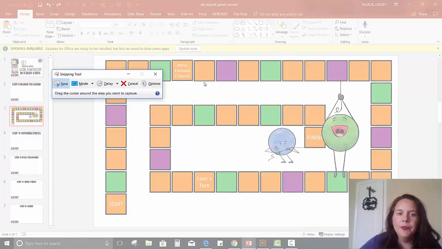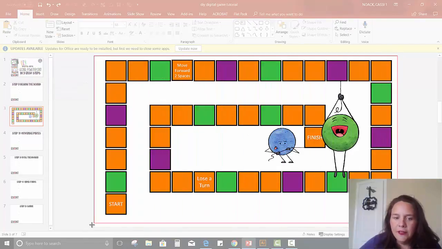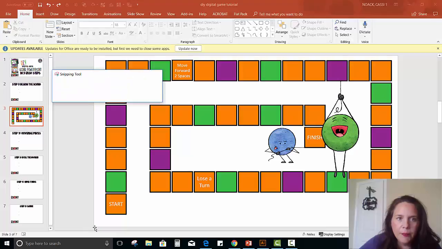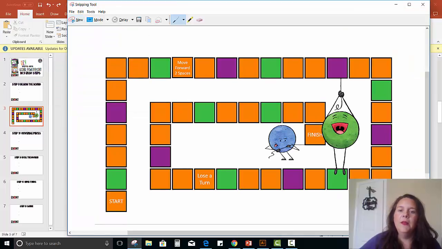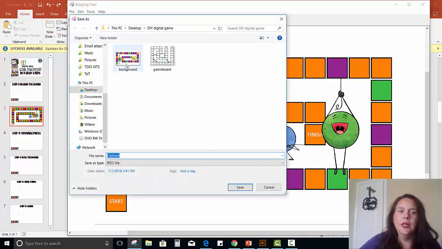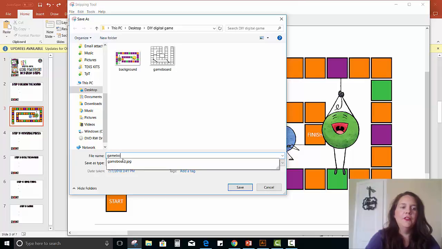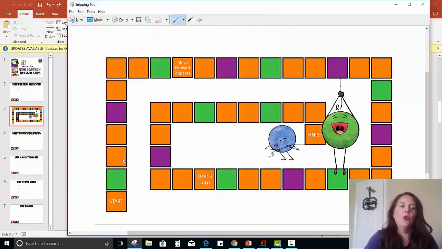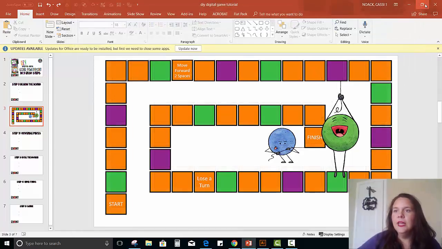So once you click it, you may have to click new, and then you're just going to put a box around the entire slide so that you can make your picture. Now I'm just going to save it. I can save it in a file or on your desktop, wherever you want to. So there's the game board that we just made.